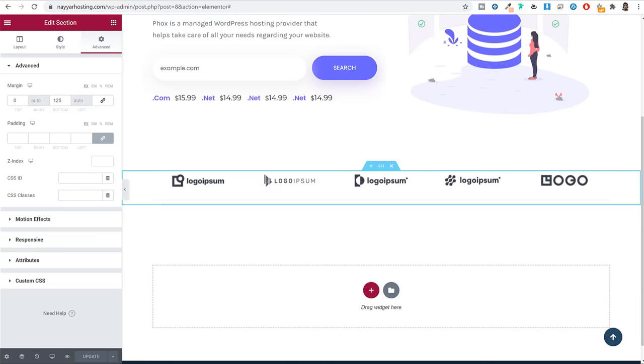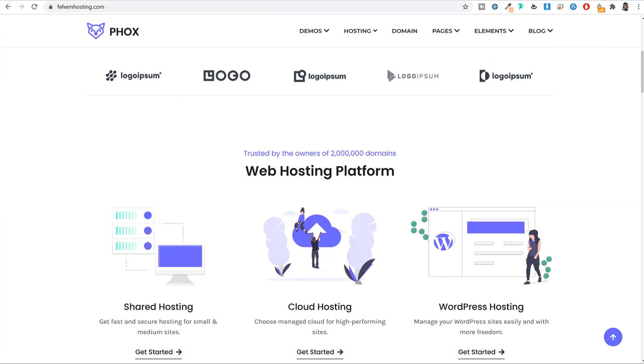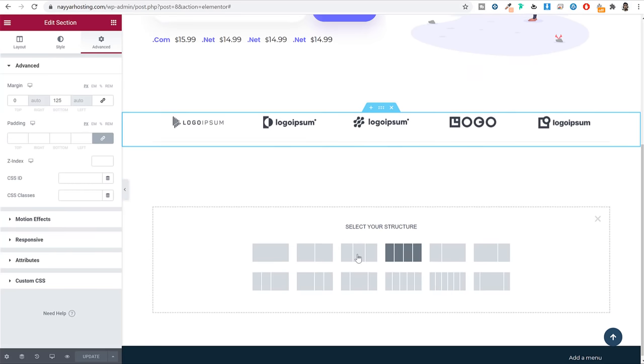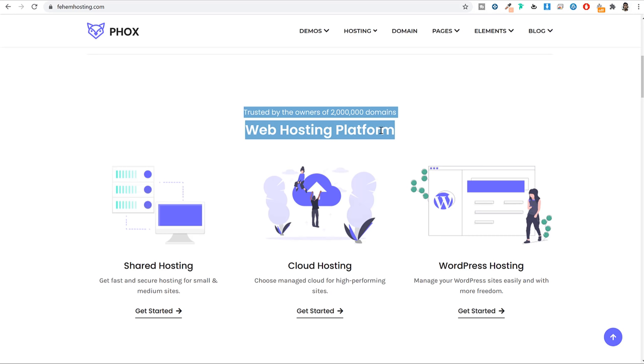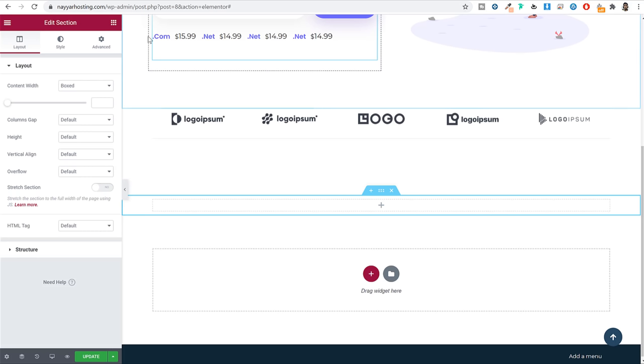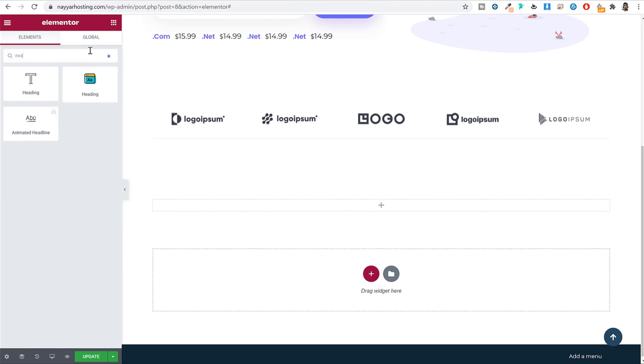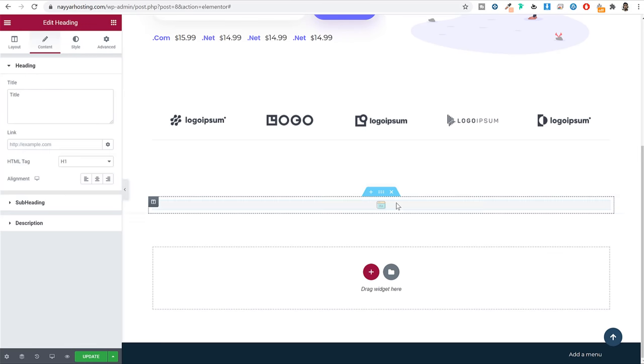Okay, so to create our new section, we'll again come back over here, click on this plus button. And this time again, we need one single column. So click on single column. Now the first thing that we need is this simple title and subtitle. So I'll again come back over here, go back to elements and search for heading. Again, drag and drop this heading element over here.